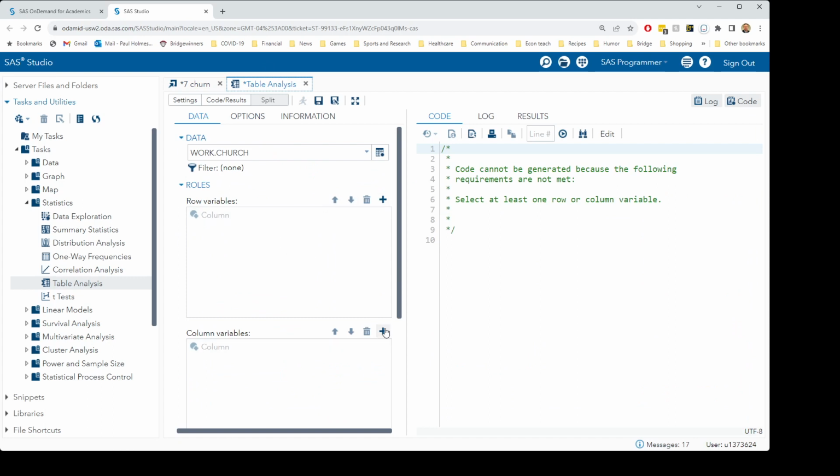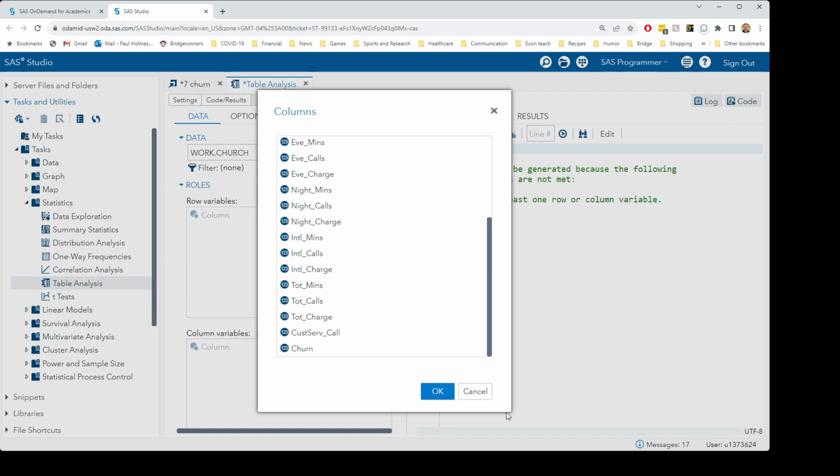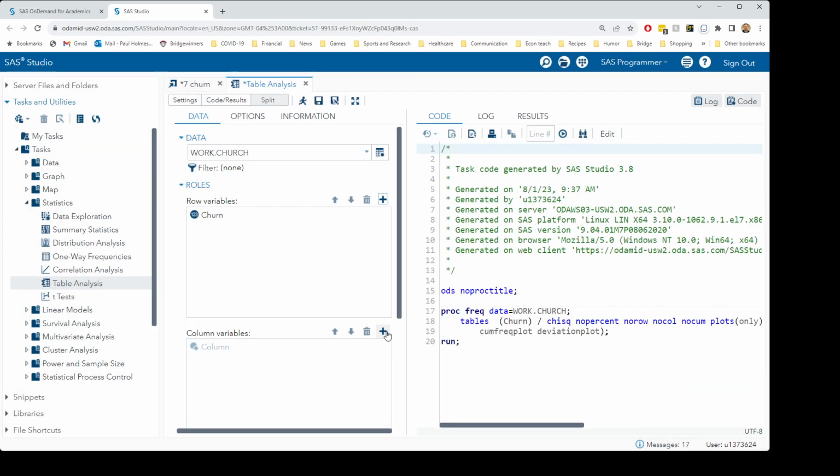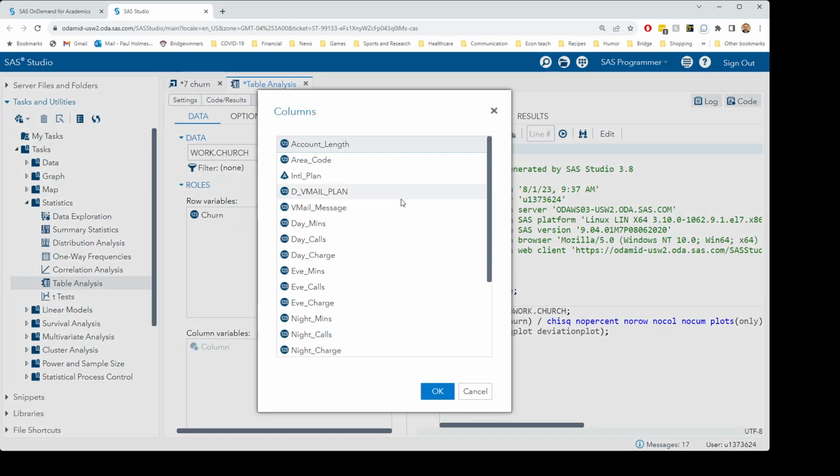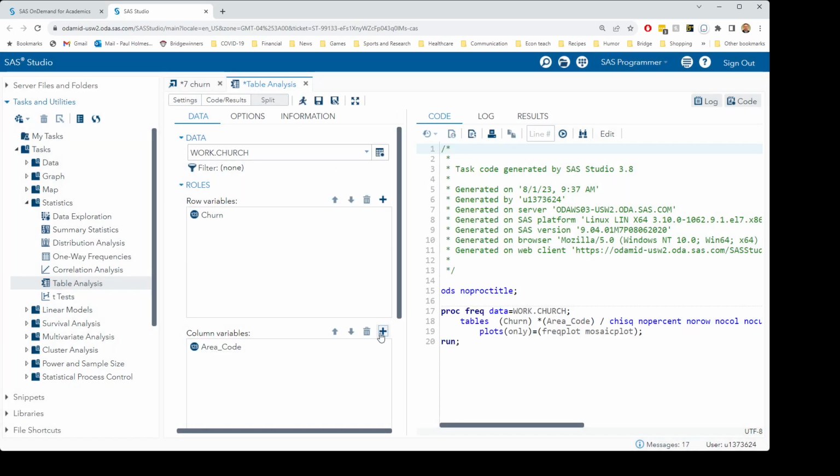Okay, so what are we going to do here? We want to select some row variables and column variables. For row variable, choose that churn variable. And column variables, we're going to choose our categorical variables. So that is area code, international plan, voicemail plan.